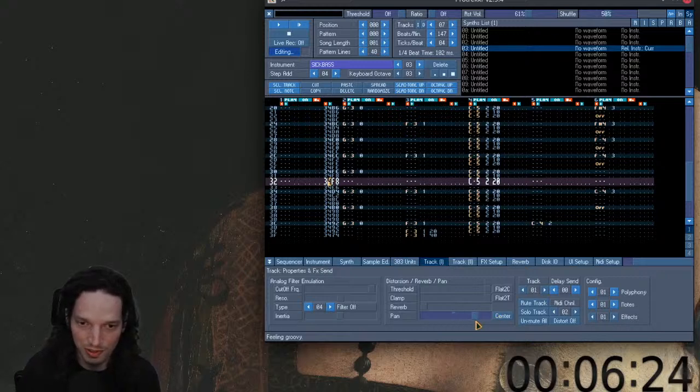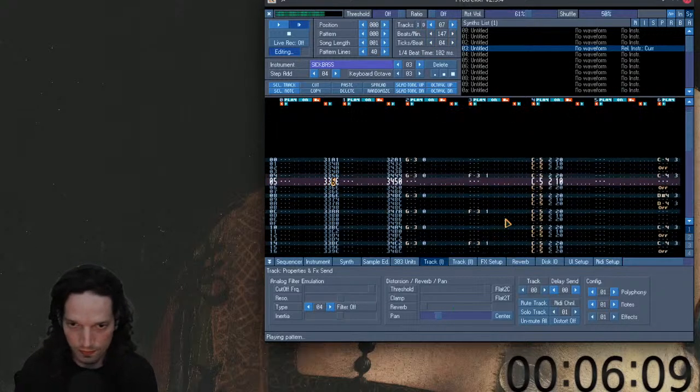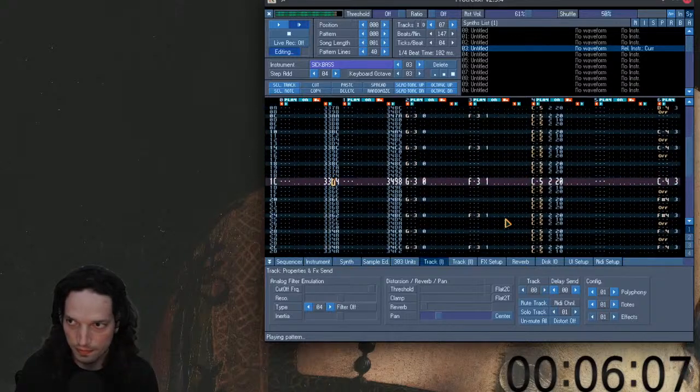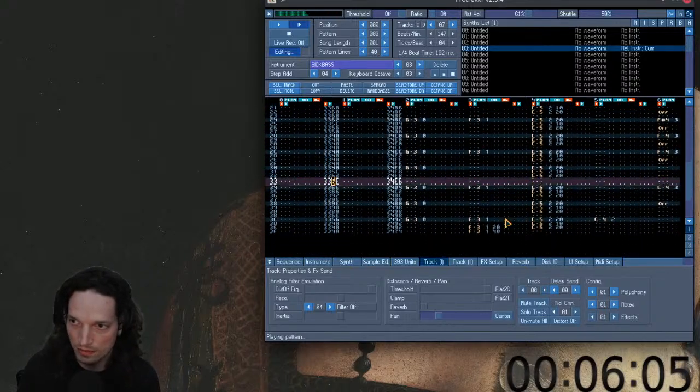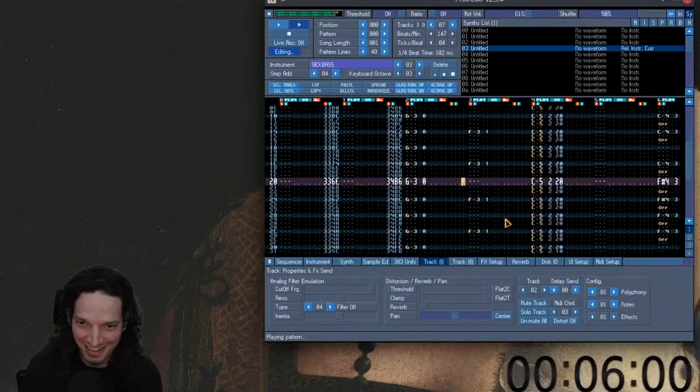Now these, it might be fun to pan the TB303s. Whoa. So that one kind of far right. We'll pan this one kind of far left. Like that. Oh yeah.